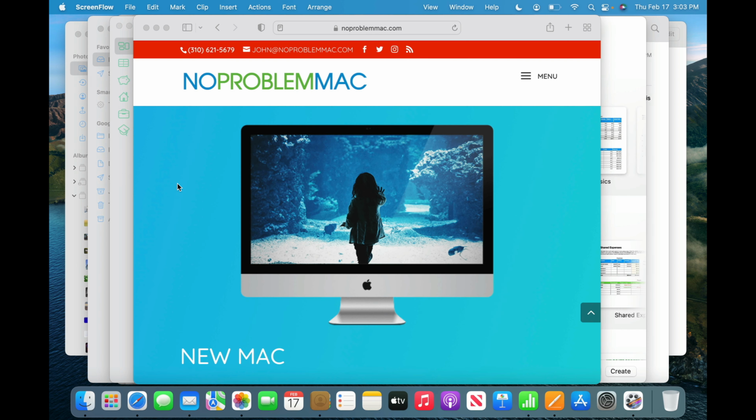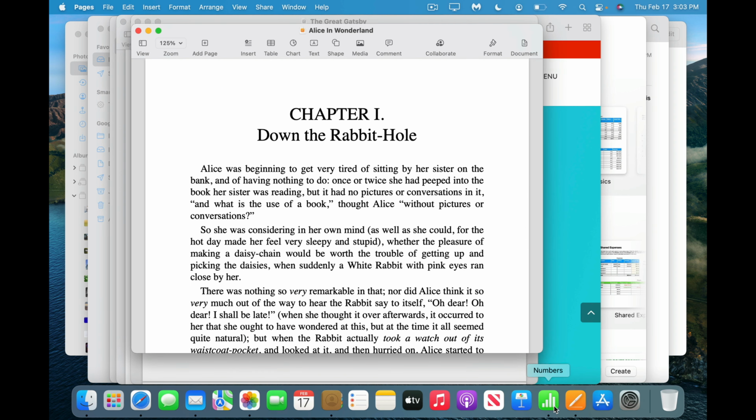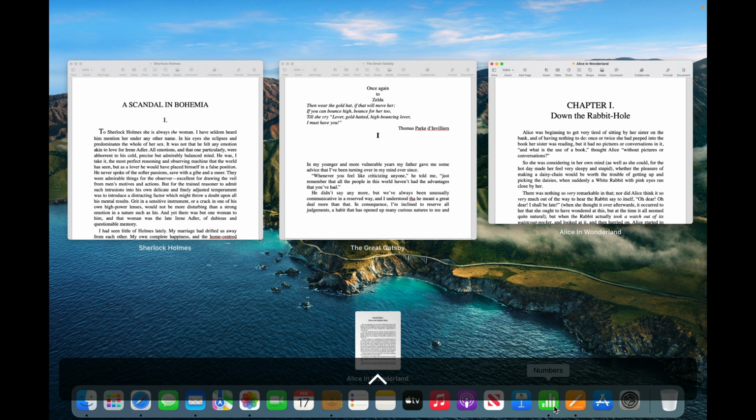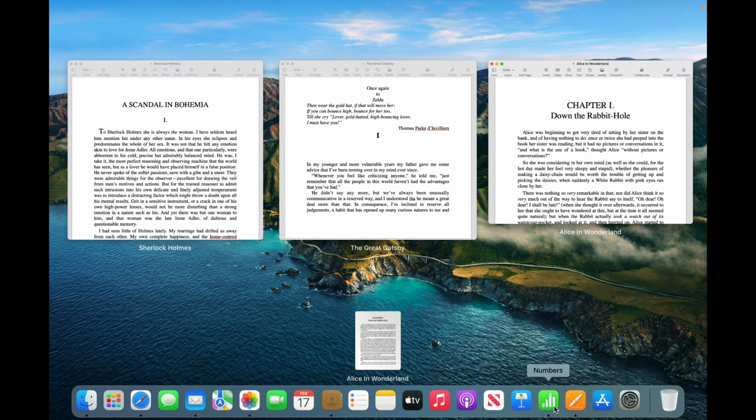App Expose shows all open windows for the current active app. Here, I'll click on Pages in the dock to make it the active app. Hold down Control and the down arrow for App Expose. All the documents and pages are tiled. Simply select the one that you want to bring it to the front.